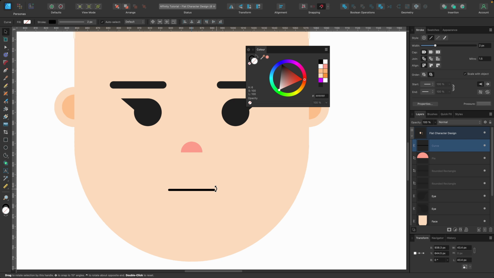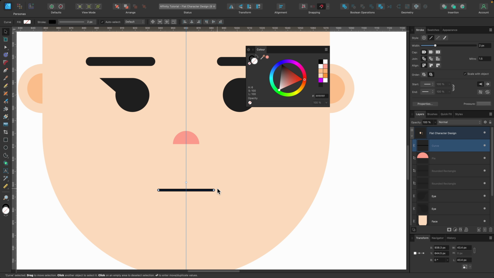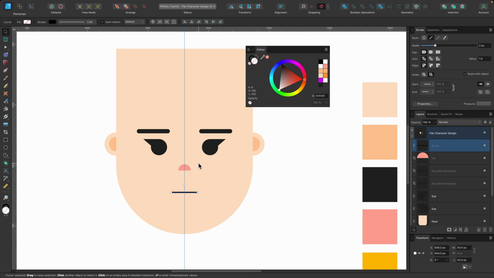And the reason I'm showing you this is because the technique I'm going to show you, we can create a happy face or a sad face very easily. So if you're going to make lots of different versions of this character, you can have one smiling and one unhappy if you want. Now we need the lips.